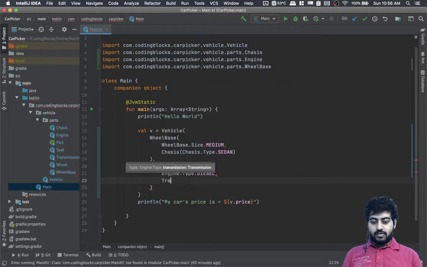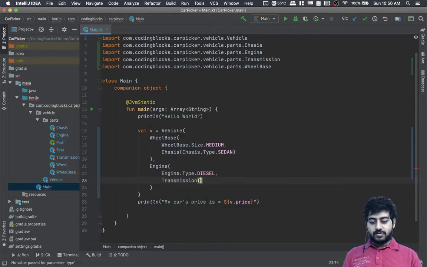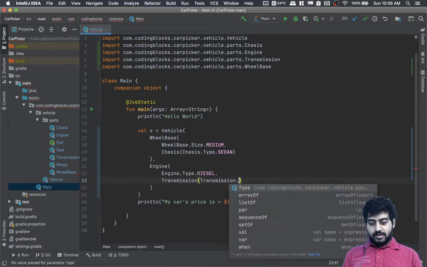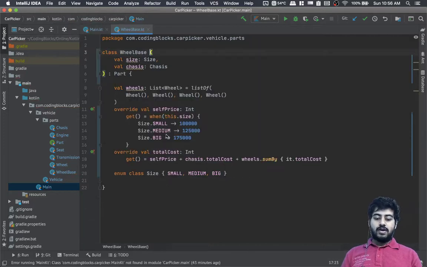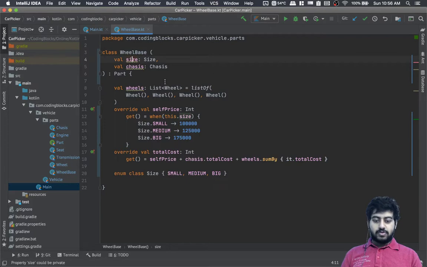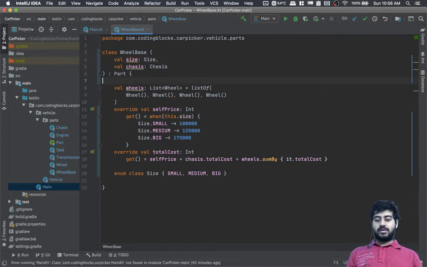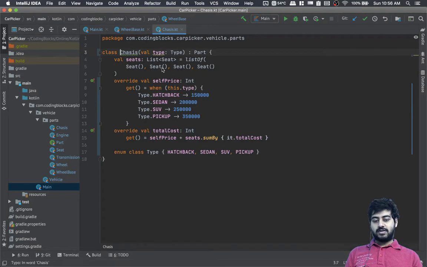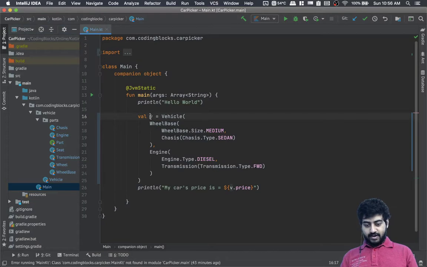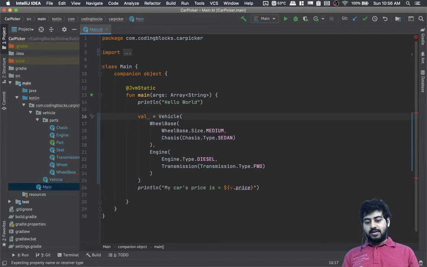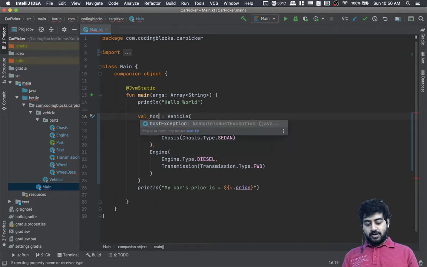We'll have to create a new transmission. We'll provide a type there as well. So transmission dot type dot, say it's a forward wheel drive. Okay, wheelbase needs size and chassis. The wheels also need to come from the constructor somewhere. We will look at that, but right now, because they are of constant cost, I have not put that in. So now we can actually create two cars. Let's say it's a diesel sedan of medium size. Let's call it Honda City.